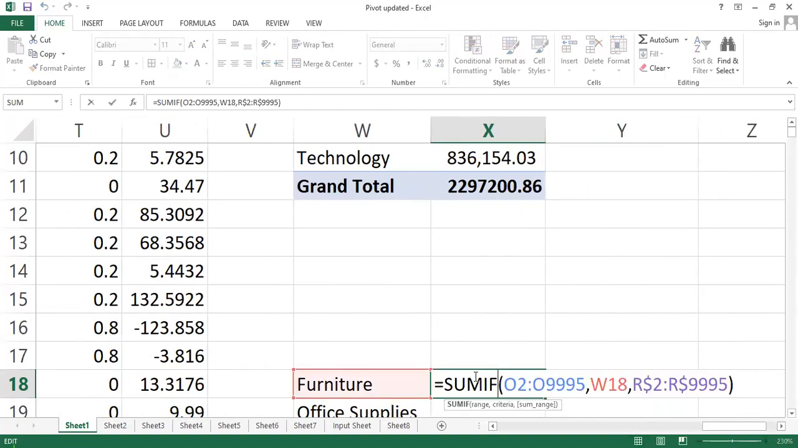So equal to SUMIF. The first argument there is the range. The range is the column that has your criteria, so it's like calling it the criteria range. So the first is the criteria range, the column that has your criteria.